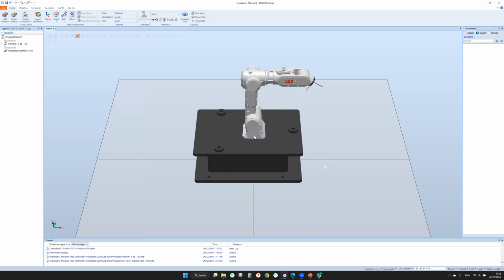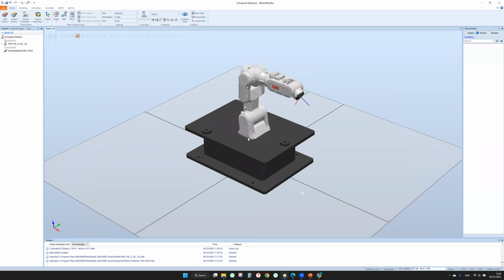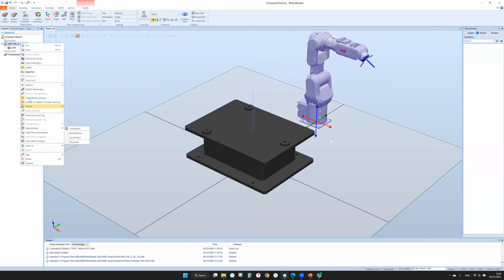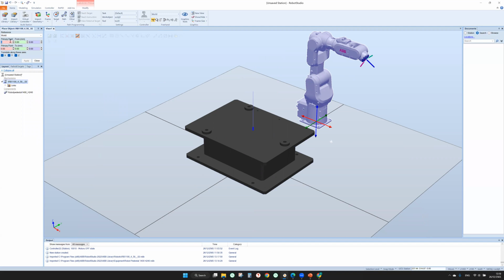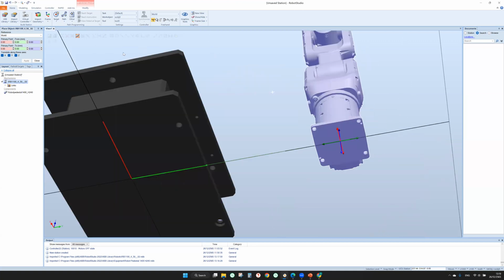Now, we should position the robot on this stand. So what we can do, first we can move the robot outside and go to position and then place. Now you have to select primary point from and to. We want to mark our from position at the bottom of the robot. I cancel this move command.